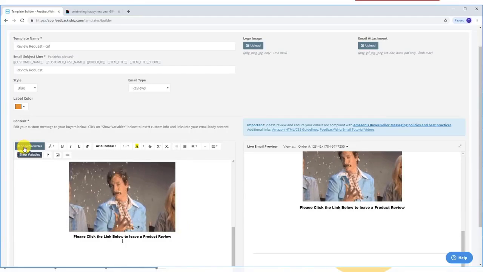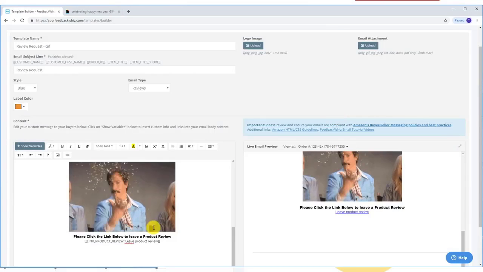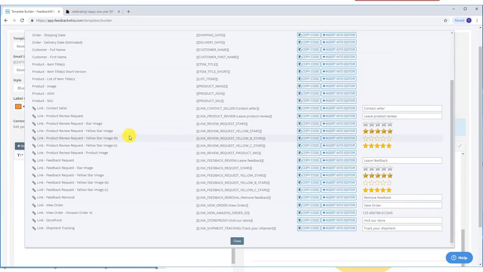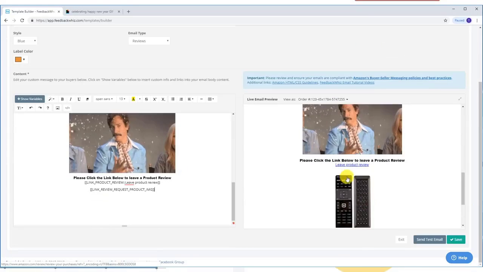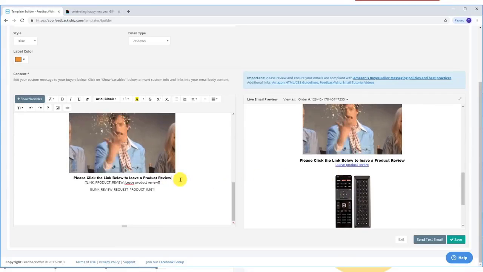So then we go in here to show variables. Product review request, let's insert that. See how it shows here, product review. Let's insert another variable, product image. This way they can click on either of the two and leave a review. And also if they forgot who you are or what product it was, there you go.